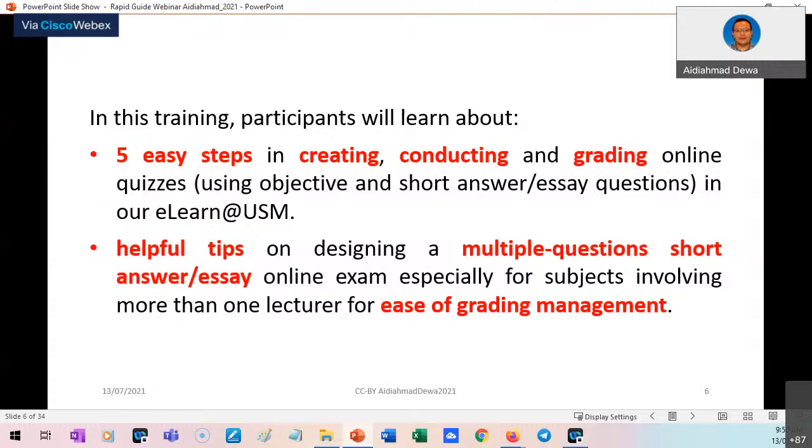There are multiple choices of questions. So you have MCQs, multiple true false, then essay, matching, and so on. There are many types of questions in our online quiz features in the eLearn USM, and we can use this for our short quiz or our test or our final exam. So that's why this topic, online quizzes, for me, is a big topic, and it covers most of the assessment when you talk about quiz in USM.